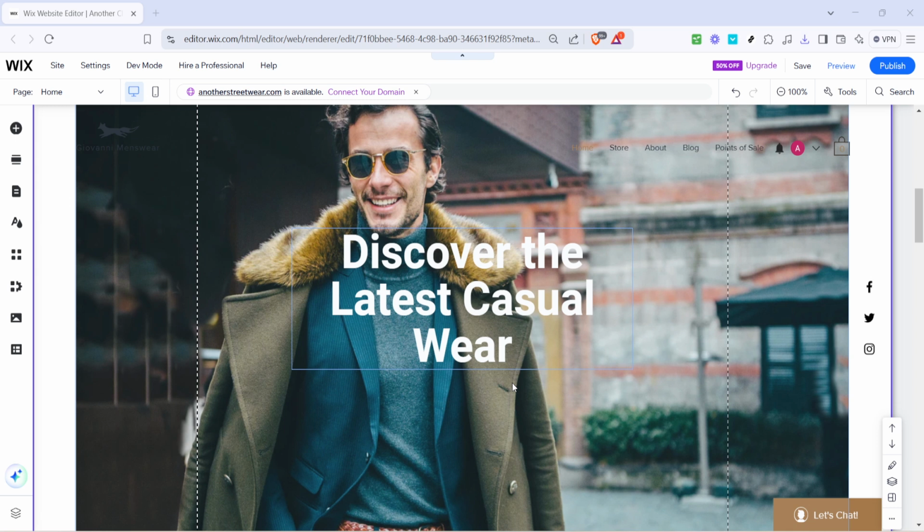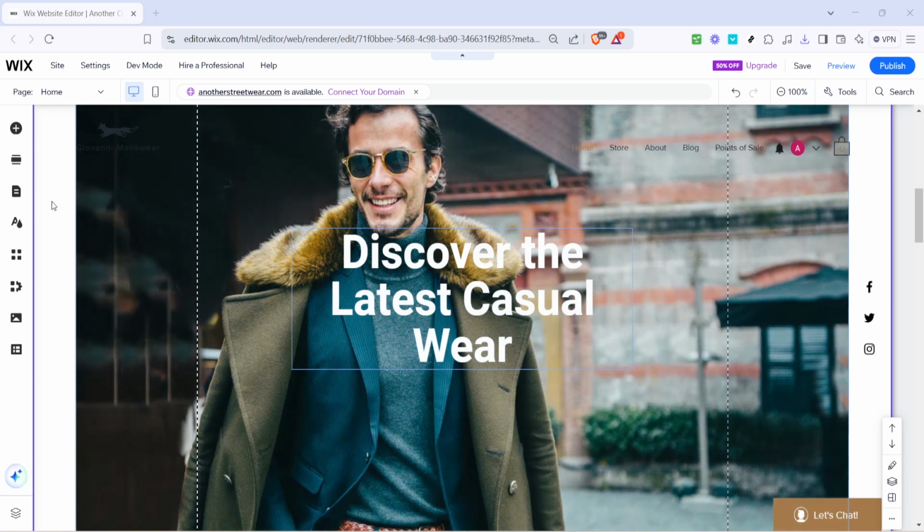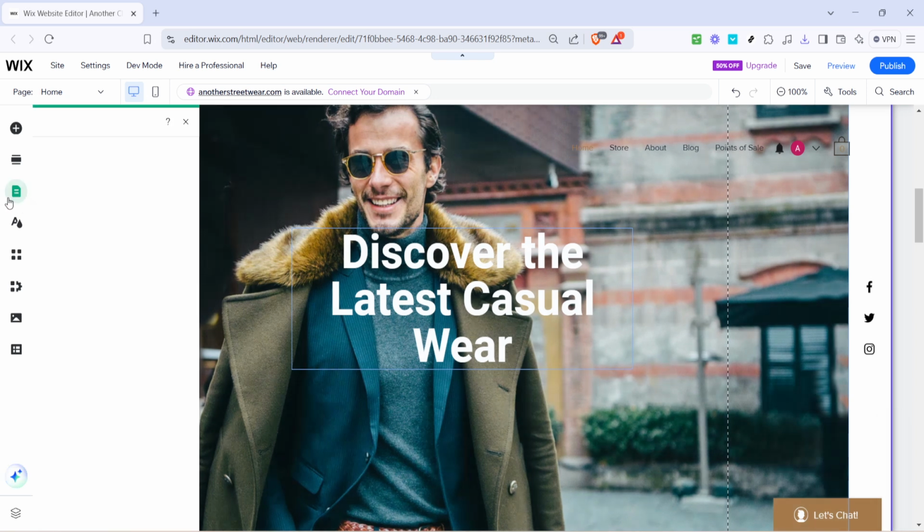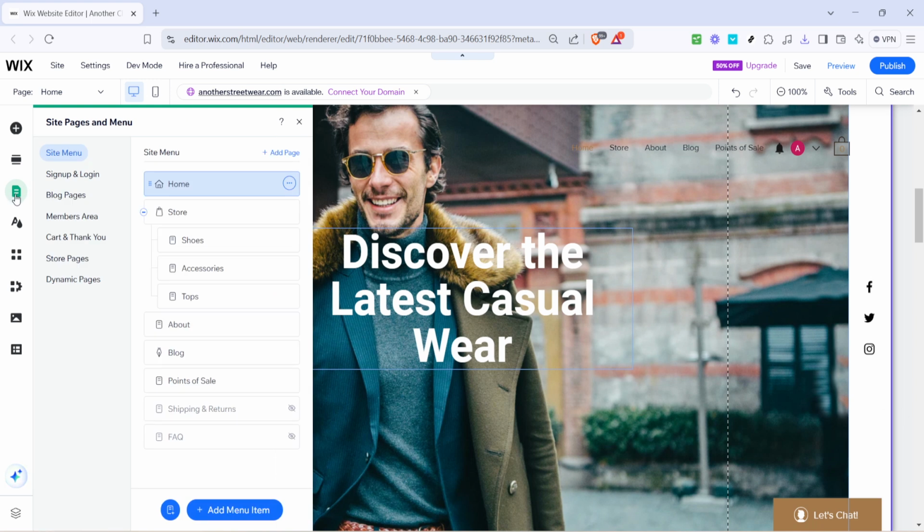What we're looking for here is the page icon. It resembles a small stack of pages, and by clicking on it, you'll open a panel that lists all the pages currently set up on your website. Once the page panel is open, your next step is to locate the blog page you want to delete. In most cases, your blog will be clearly labeled as blog or might have a custom name you've given it previously. Scroll through your pages until you spot the one you're intending to remove.